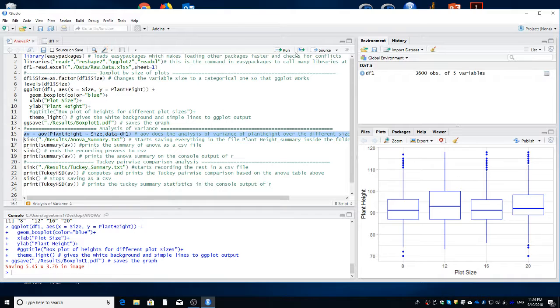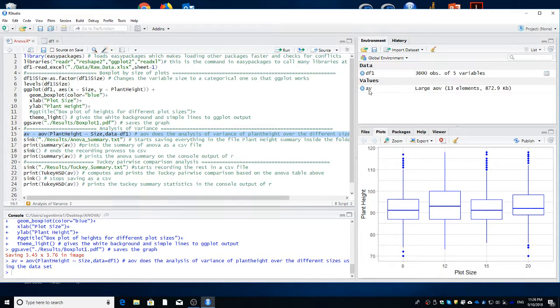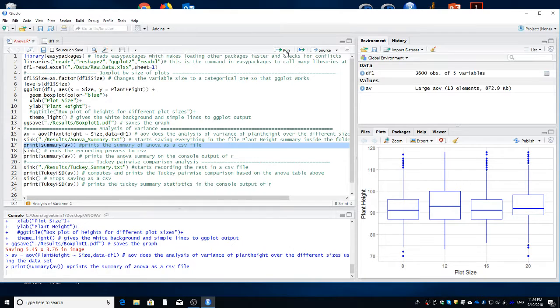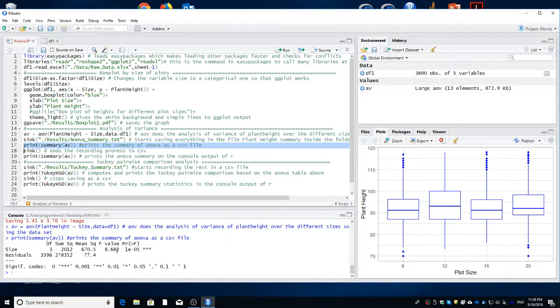So if I run this line, there's an object here, the AV that is generated. Now if I want to see the results, I can just print summary(AV), and this will give me the results down here. But let's say I want to save these results in a text file. To do that, you can use the sink. The sink is a general command in R that says, all right, starting from here on, save whatever follows into the file Anova summary, and this could be a text or CSV or whatever, and that's going to be in the subdirectory results. So it's sinking whatever follows between sink open and sink close.